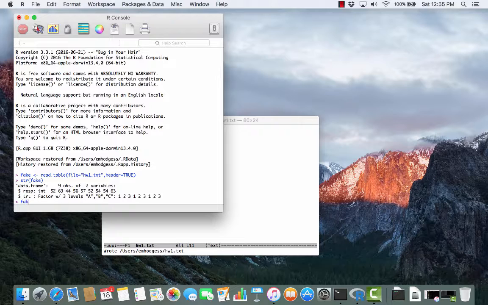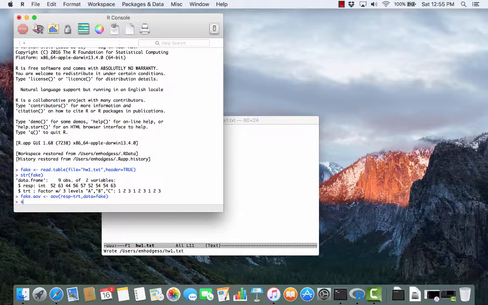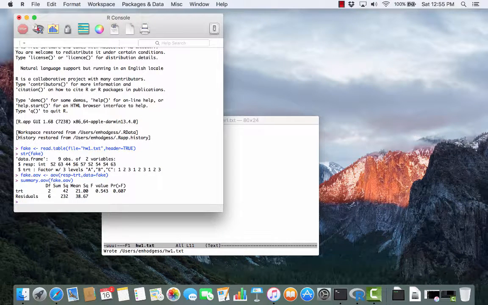Okay, so now I want to create an ANOVA object. So I have AOV, and I use RESP, tilde, TRT, coming from data frame fake. And now I want to look at it, and that will give, whoops, my fault, summary AOV of fake.AOV. And it should look like what you got. And there you have it. Okay, it's a lot simpler when you do it with the computer. But that's what's going on. Okay, good job.